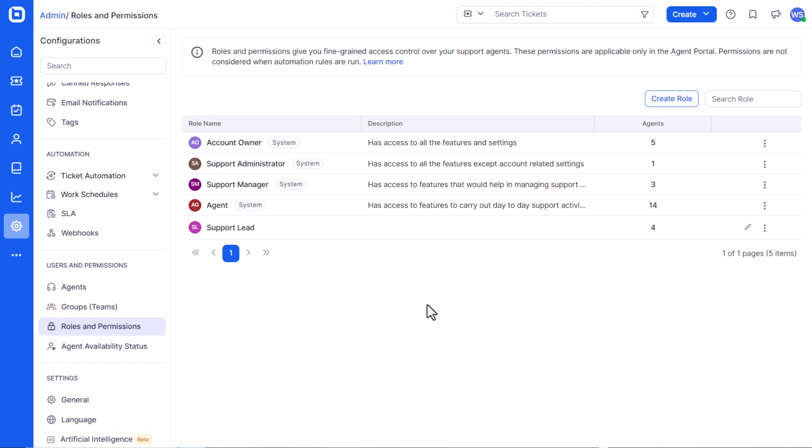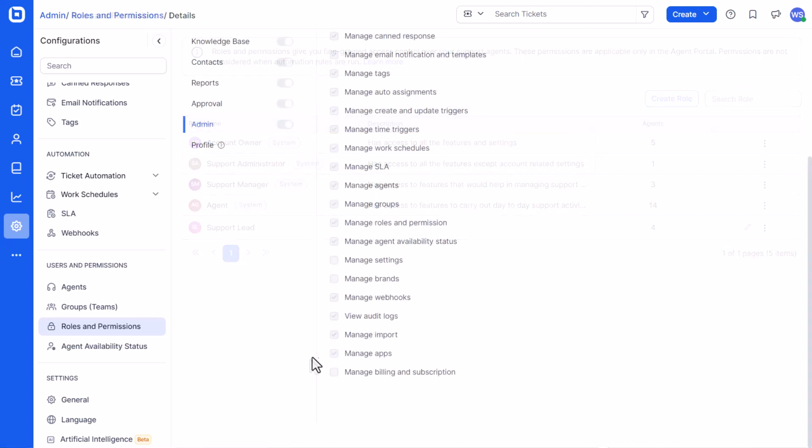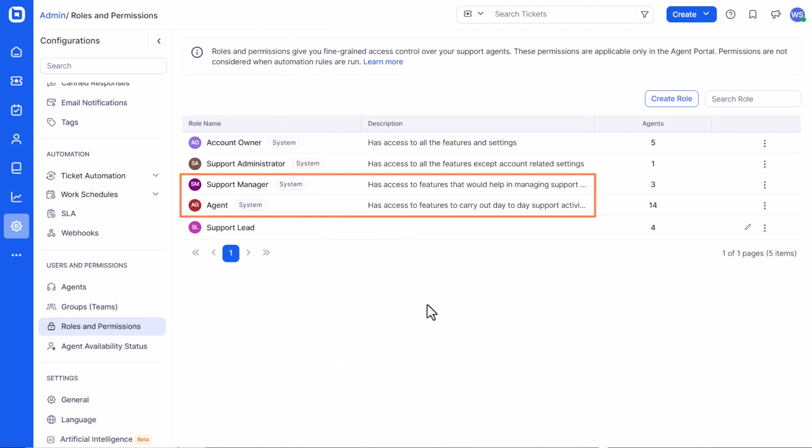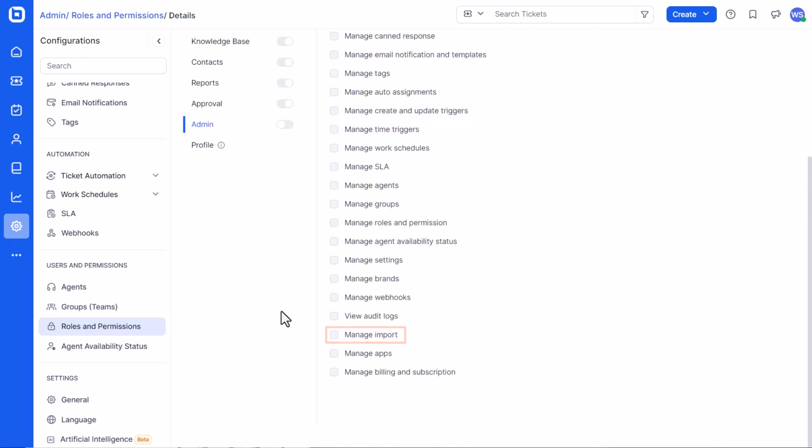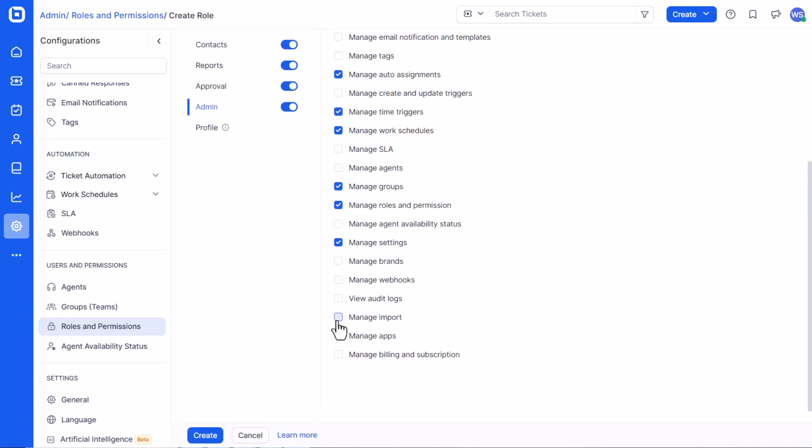By default, the account owner and support administrator roles have the Manage Import permission enabled. Users with Support Manager or Agent roles do not have this permission. However, you can create custom roles and enable the Manage Imports permission under the Admin Module permission configuration.